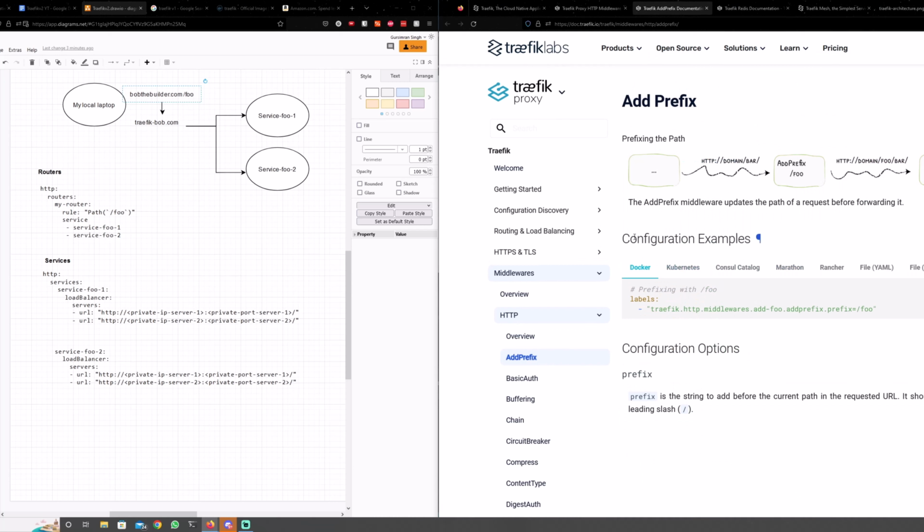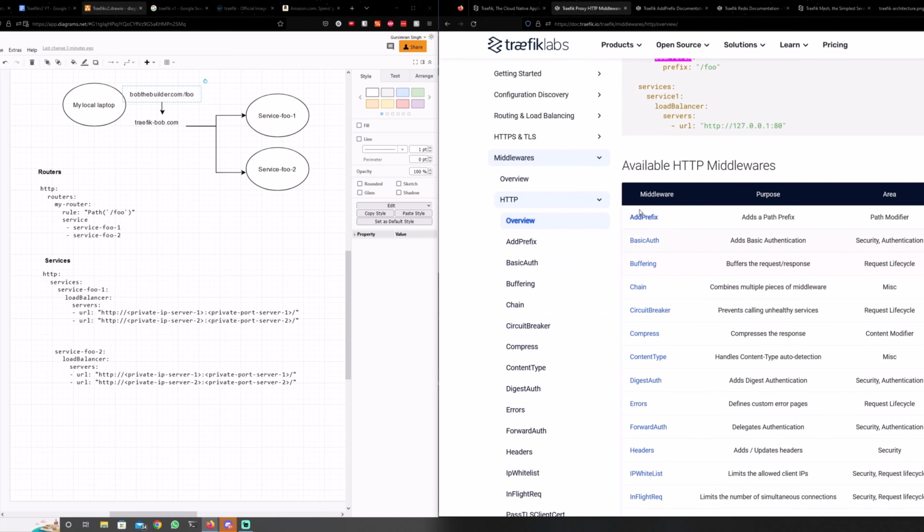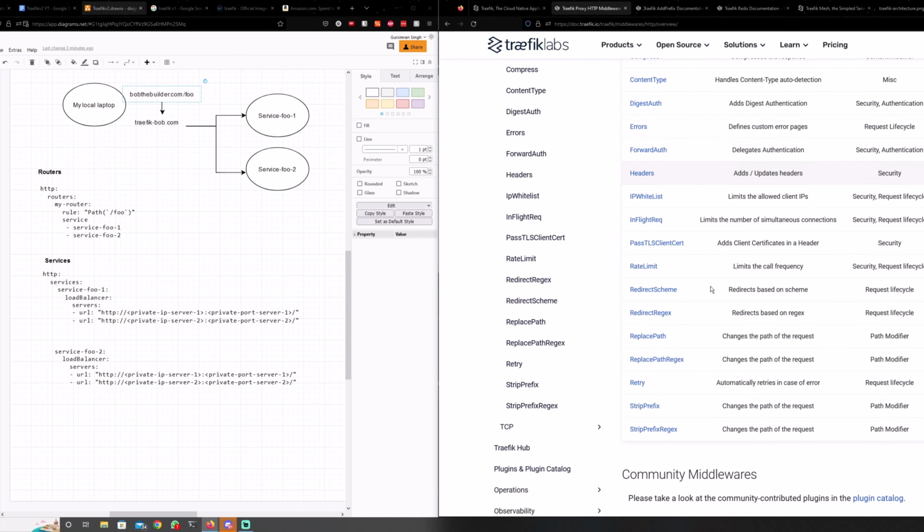And every middleware has a configuration example on how you can configure it. Here, for example, if you go to file provider, they're telling us how we configure this middleware add foo with the name. This is any custom name we can give, and this has to exactly match what is listed in this table here, and then we add the prefix foo, and it's all shown up here how it looks like.